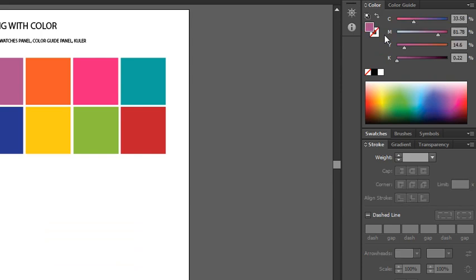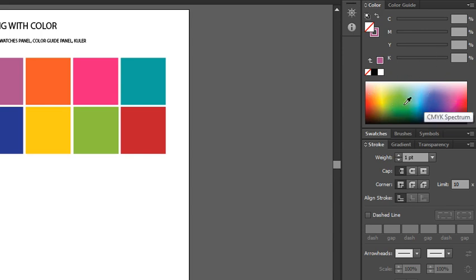So now I have a pink fill and Shift X gives me a pink stroke. Let's select the fill now and talk about working with color. Inside the color panel, you have access to some sliders as well as this whole rainbow. You can click anywhere within the spectrum to make a color selection. So because my fill is active, I can click anywhere to make a selection.